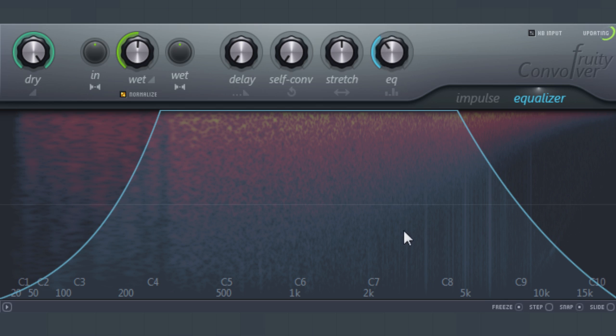And that brings us to the end of this video tutorial series on FL Studio's powerful convolution reverb, Convolver.